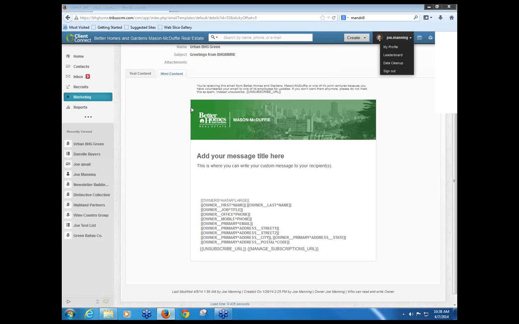So we got a question here. Will we be able to import our newsletter from Greenhouse into this template? Is Greenhouse an HTML template? I'm not sure it is. Basically, it has to be HTML.